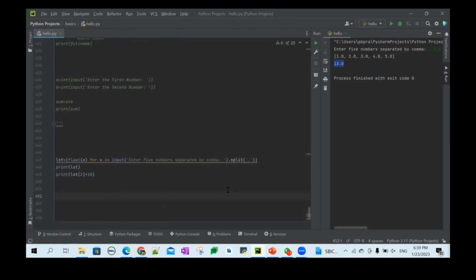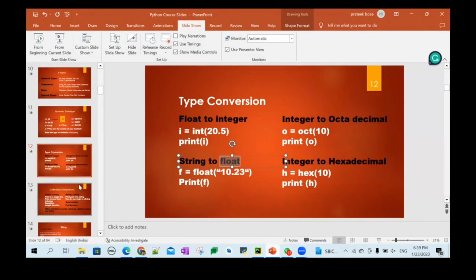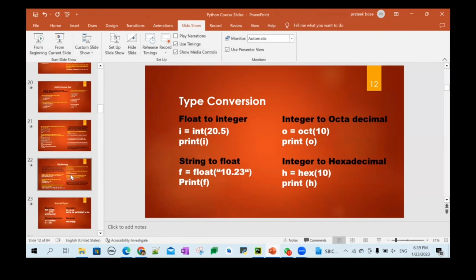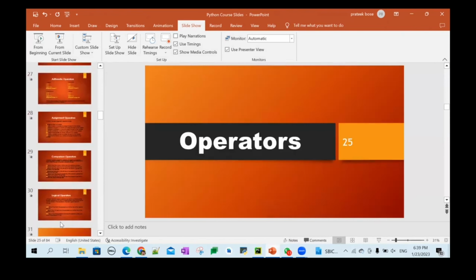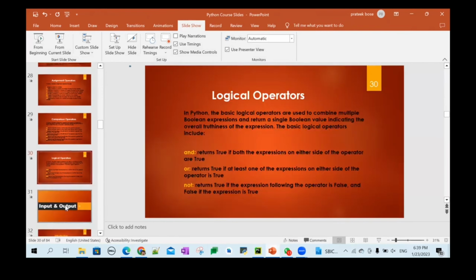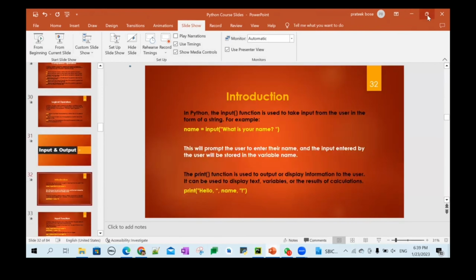Oh God. Let's see what we can do today. Special types are over. Operators we have already learned, right? Input. Okay. So what about the print statement?